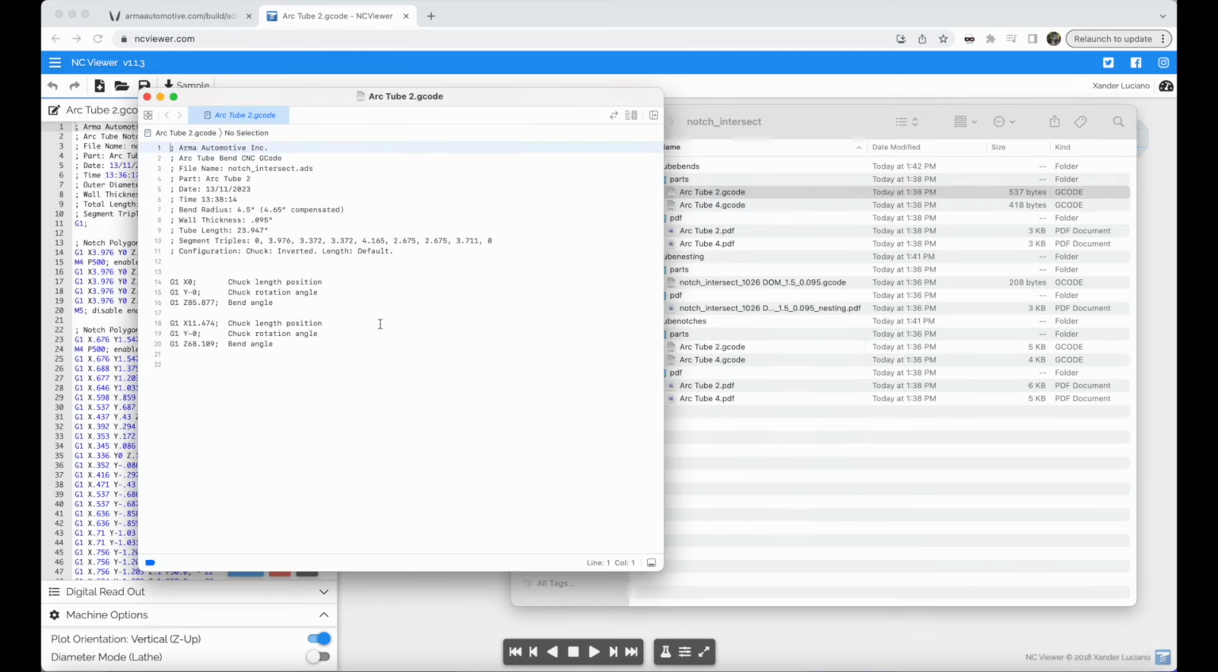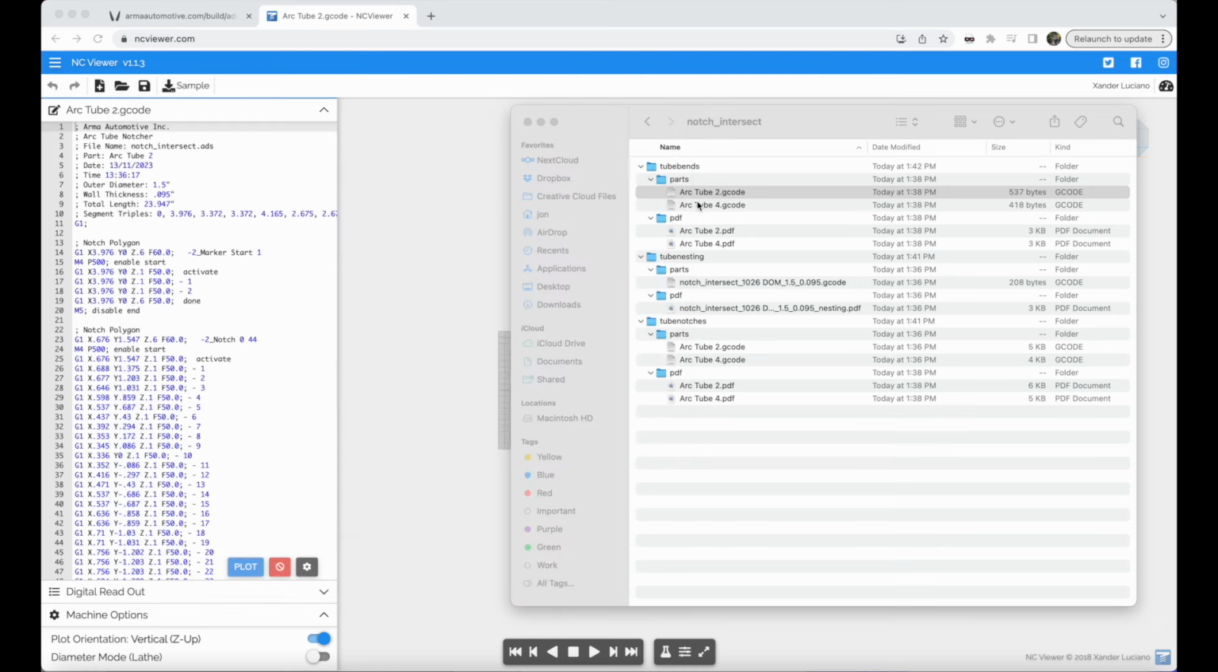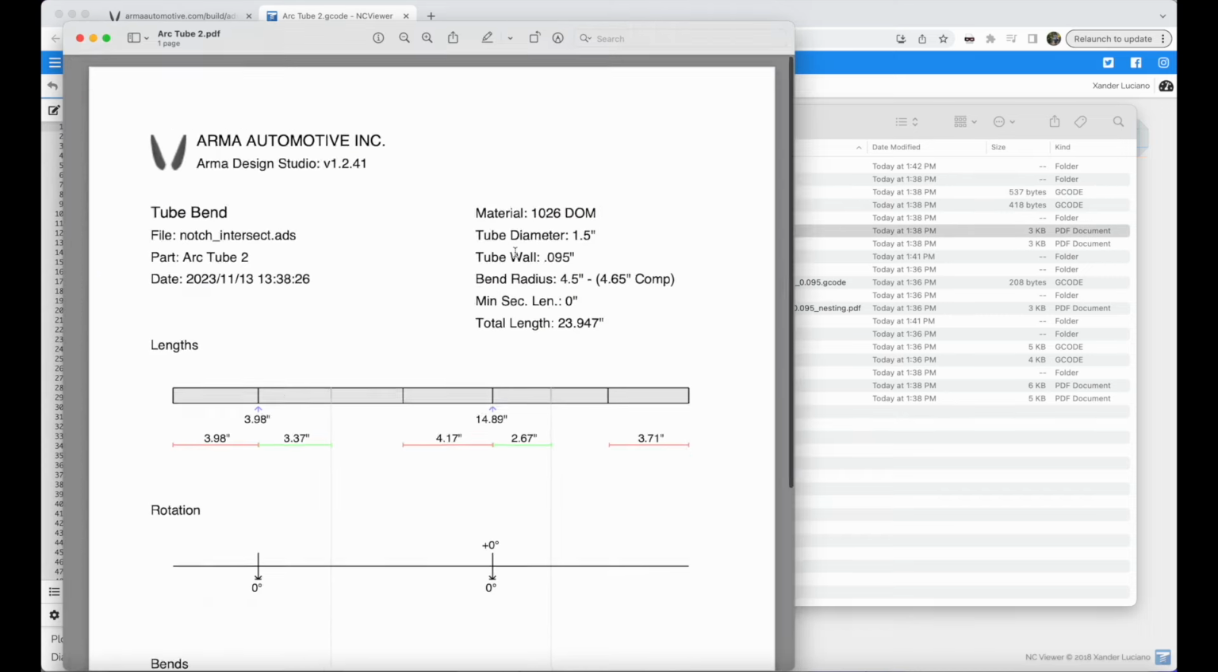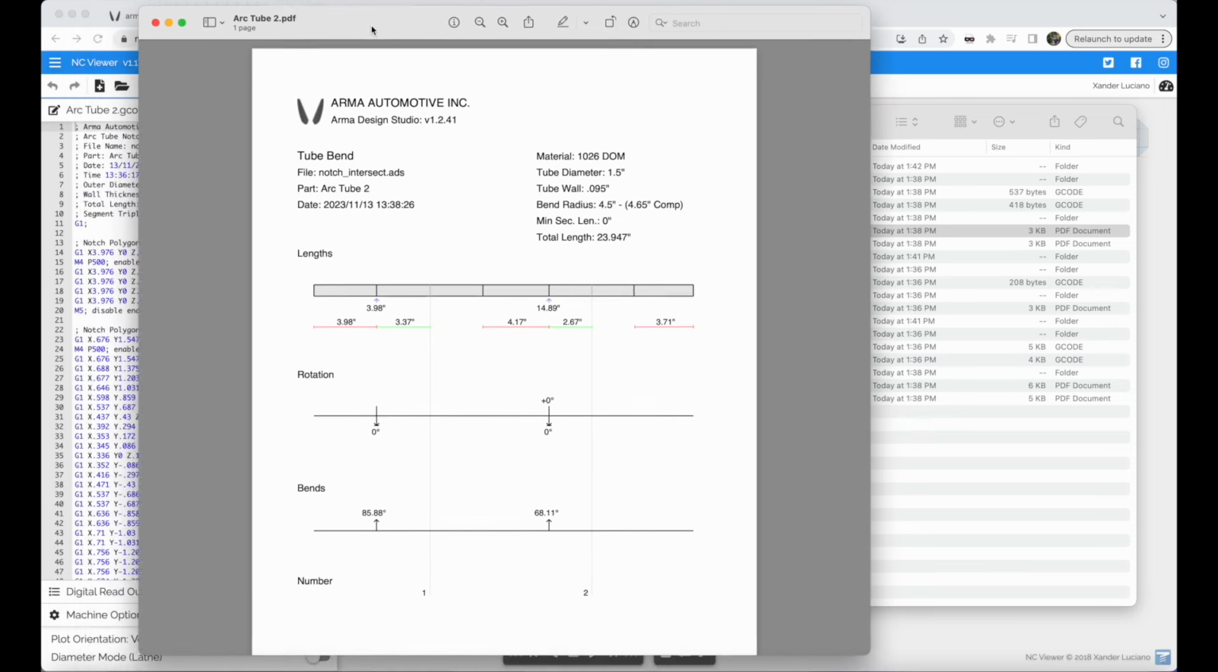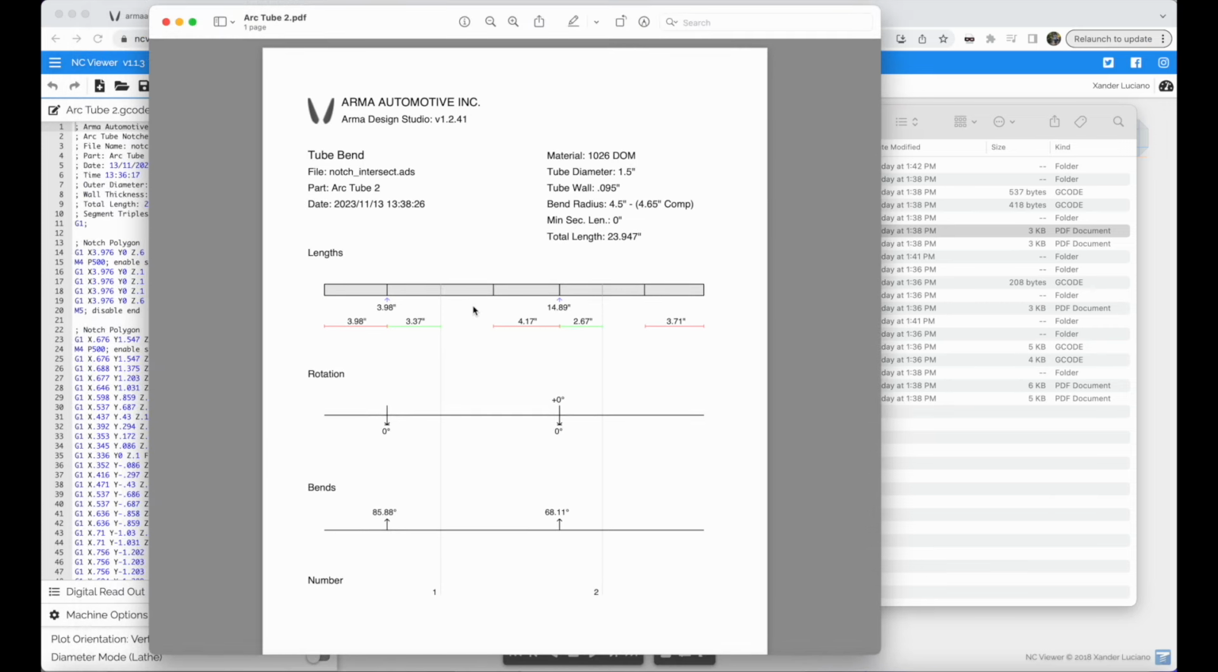Here is the content of the file. It has information about the part, the material, the lengths, and then instructions for the length, chuck rotation, and then the bend angle. So our CNC Tube Bender will take this file and bend a tube. Okay, so the tube bends also generates the PDF. Now, these can be used if you don't have a CNC Tube Bender.